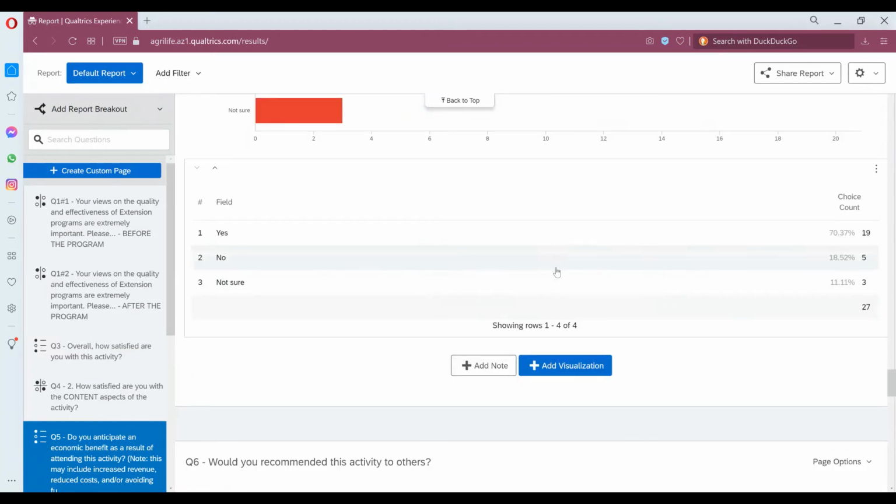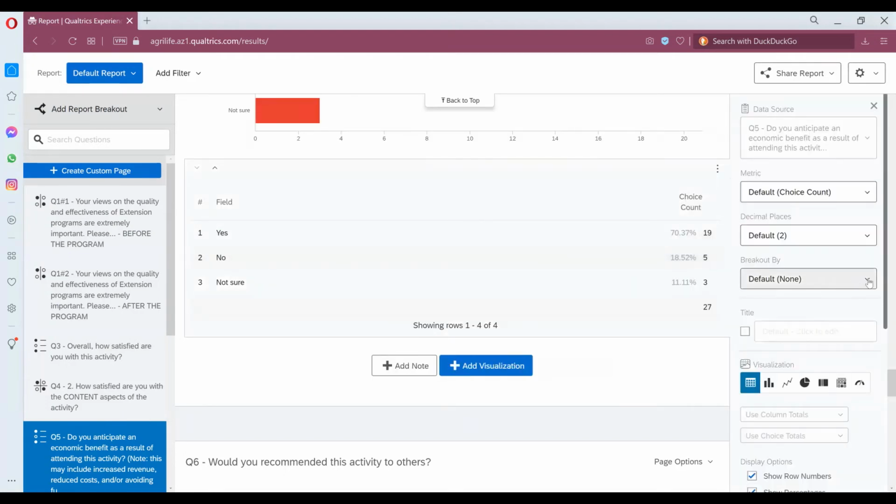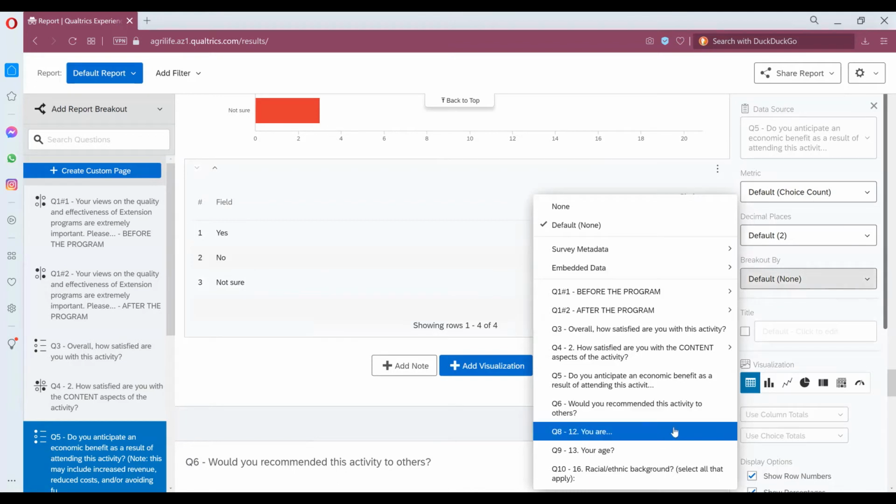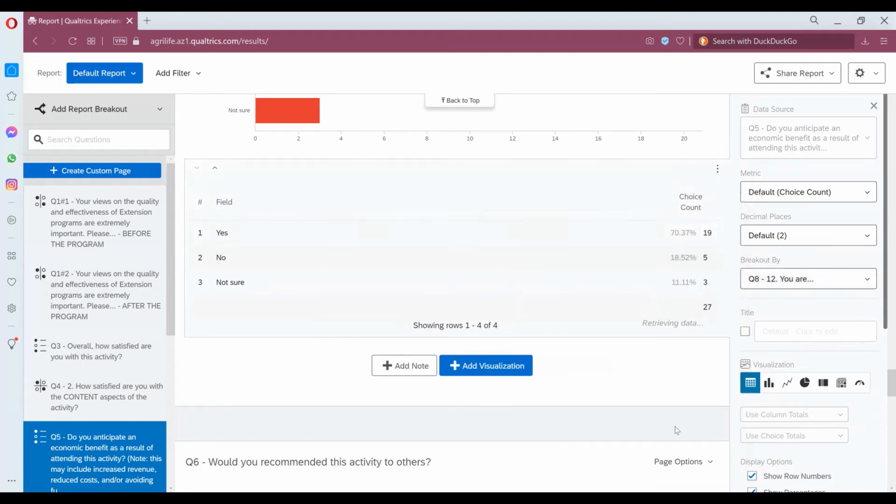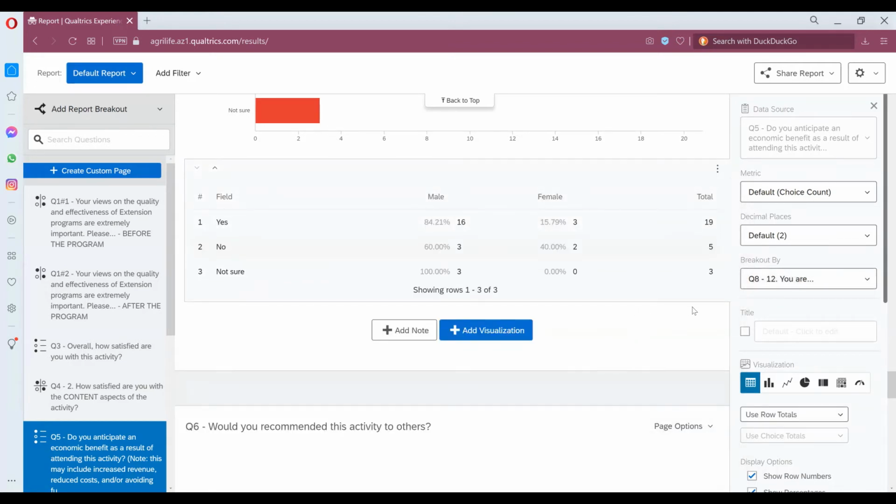Now the next table is the frequency table, and you can see for each of the response categories you have a frequency along with the percent of the total. Again, you can click on this and you could break it down if you want. I'm going to do it again by gender, and you can see it's going to break it down.